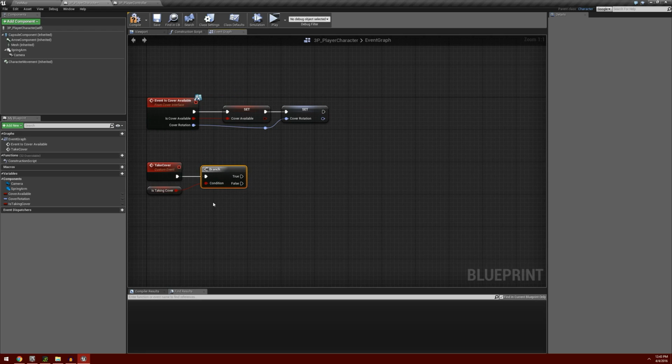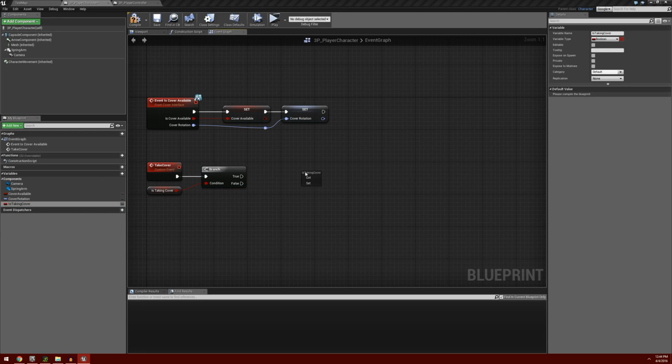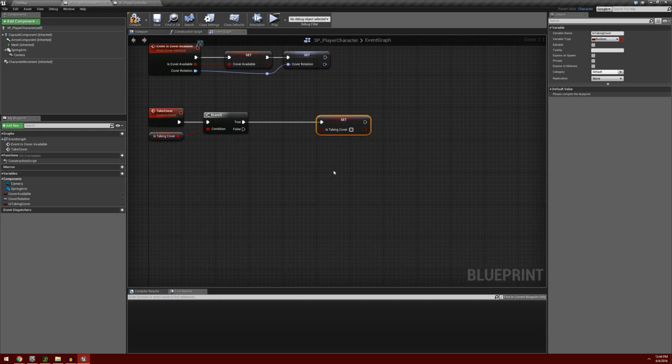Now what we want to happen is if we're already taking cover, we want to not take cover if we hit the button. So we want to flop it. So we're going to go ahead and take out is taking cover, and we're going to set it to false. So if we're already taking cover, we want to set to not take cover.